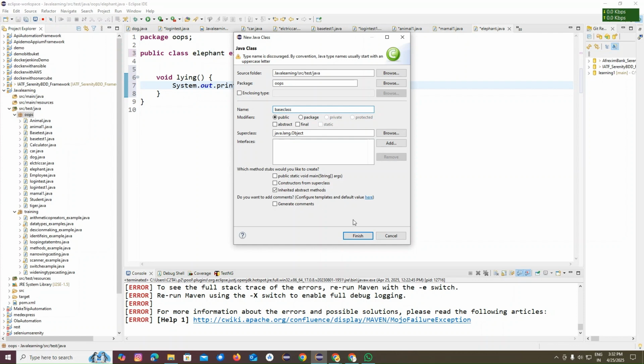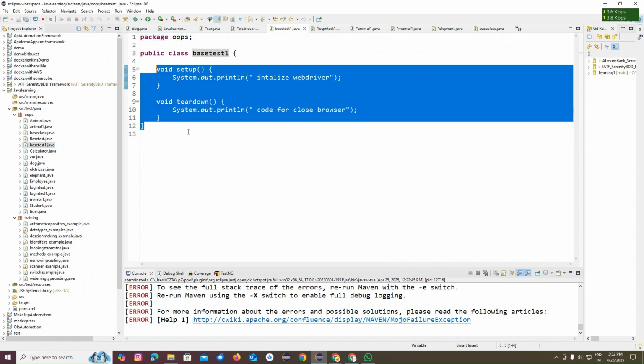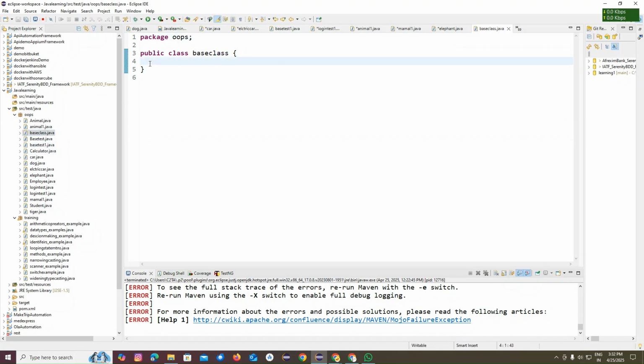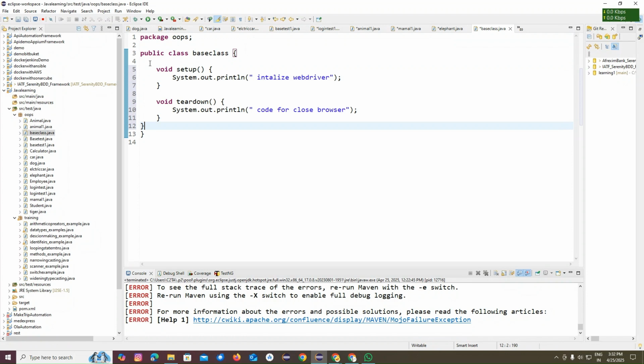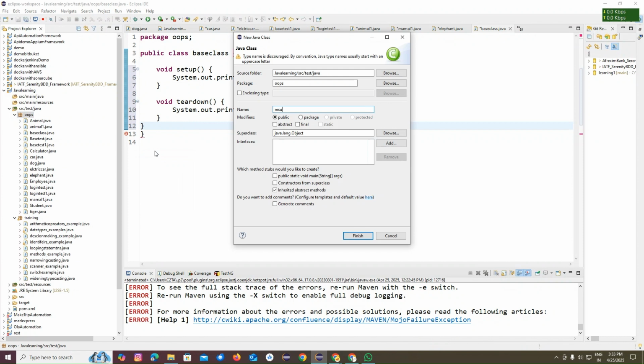Okay, so I will add the same code which we did last time. Copy, and I will paste in the base class. Now three classes we should extend, right? Next I will add another class, a reusable class.